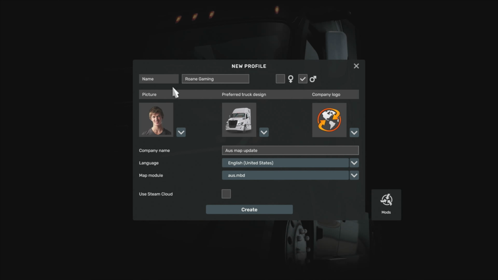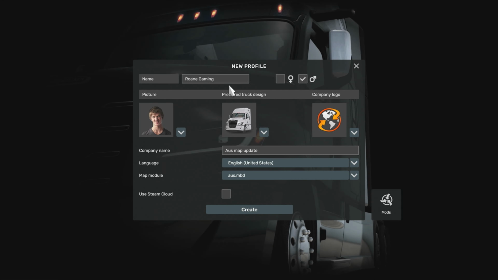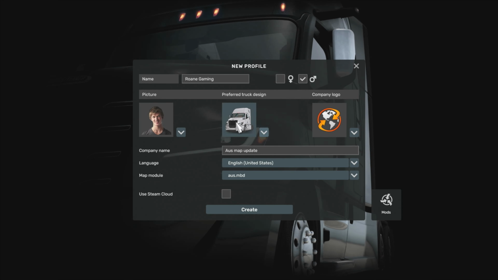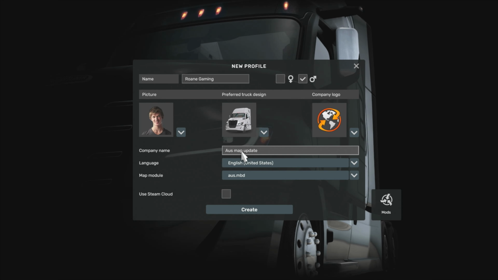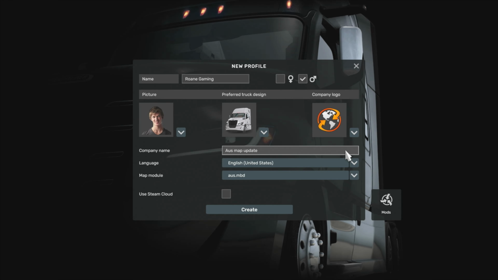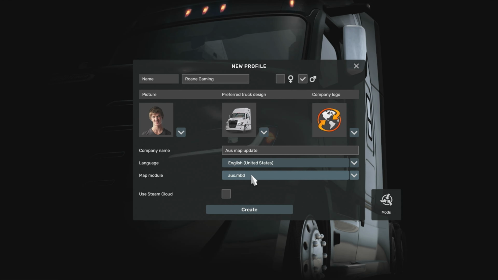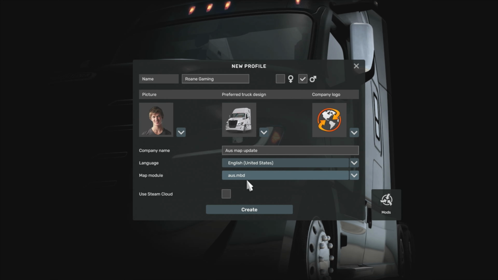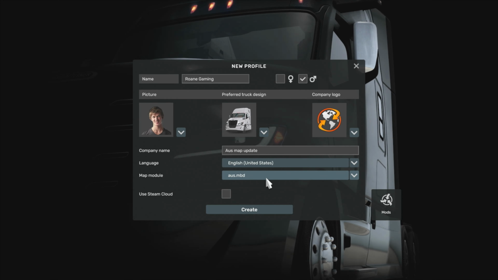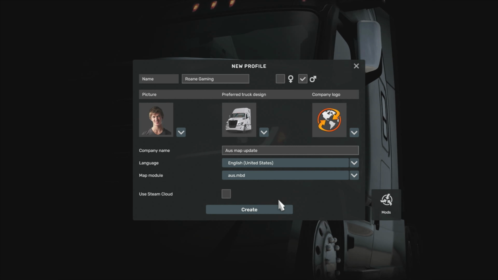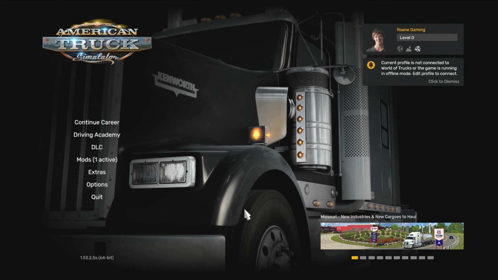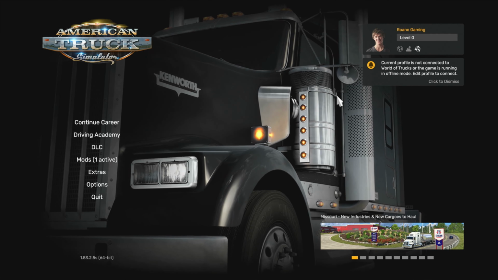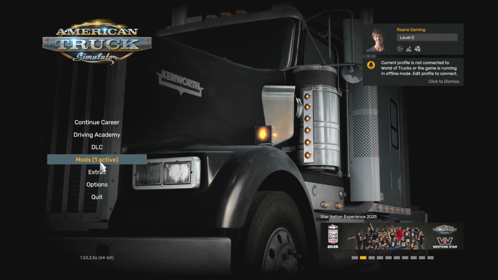All right, so now you're ready to create. So you've got your name up here. You've chosen the gender. You've chosen your images. You've called it whatever your company name is. You've chosen your language. Then you choose Oz.MBD. Most important criteria is that. Then you click create. Okay, now you're ready to add any other mods to it that you want to add.